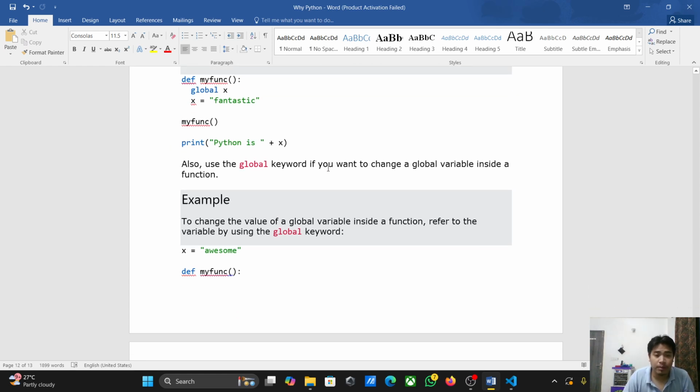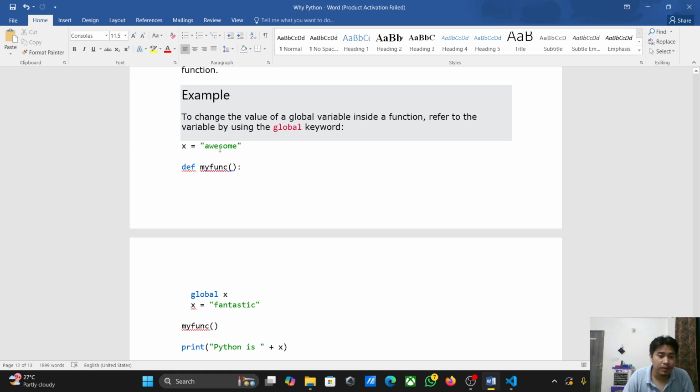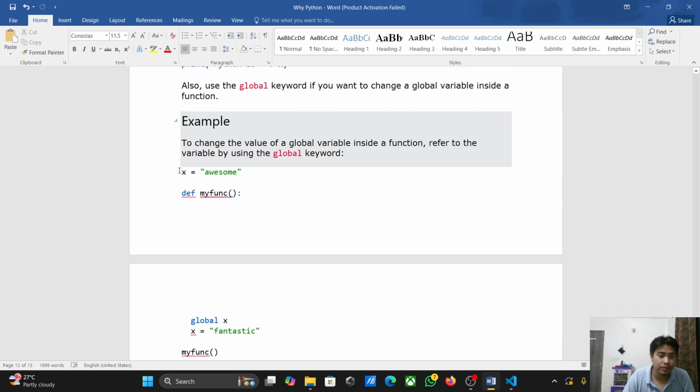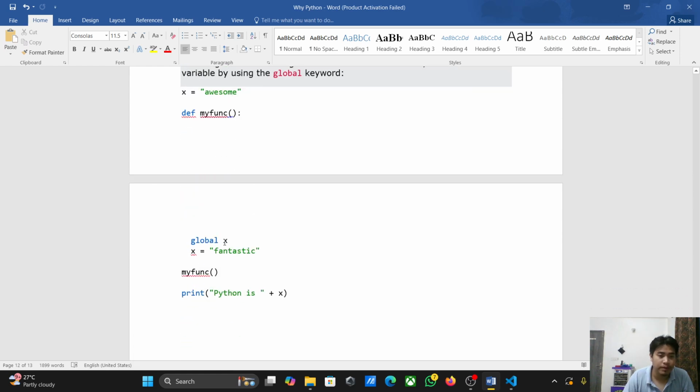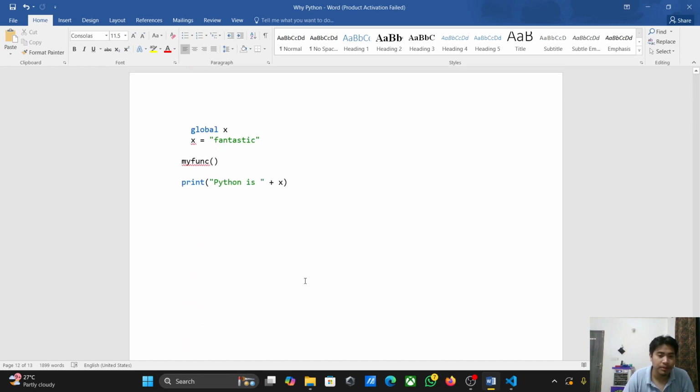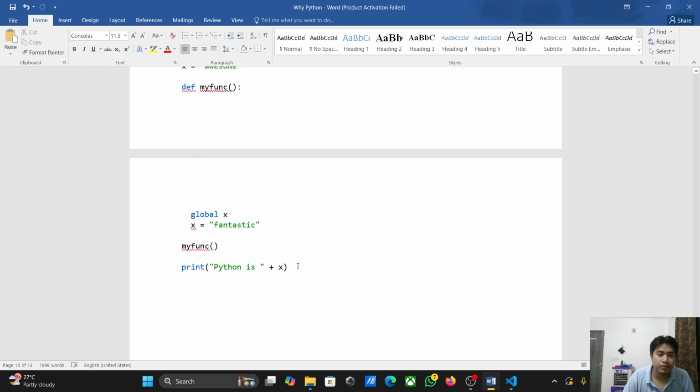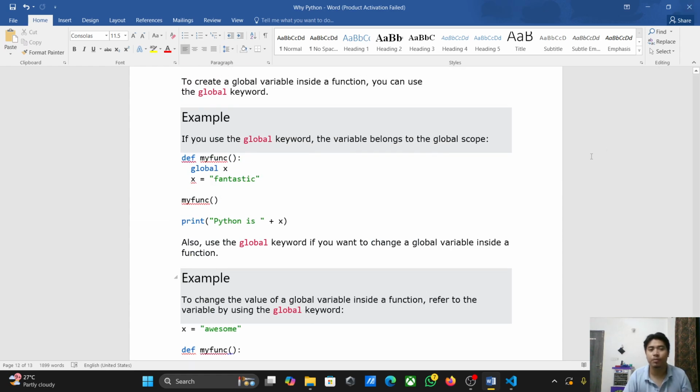Also, using the global keyword, if you want to change a global variable inside a function, you can use it. Remember, x equals "awesome" is outside, and define and so on are all the same. Okay, so these are the basic things I wanted to teach you before we start digging into advanced Python programs. So I hope you have understood.